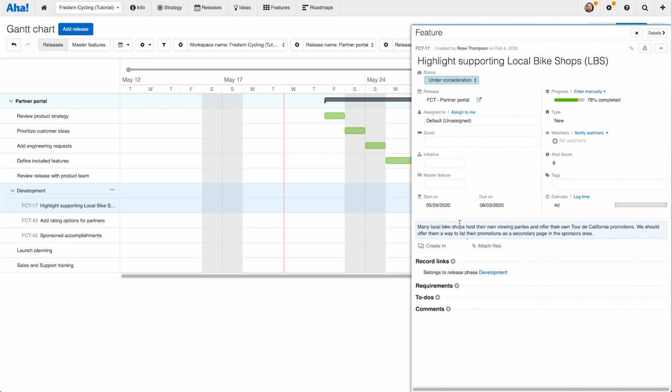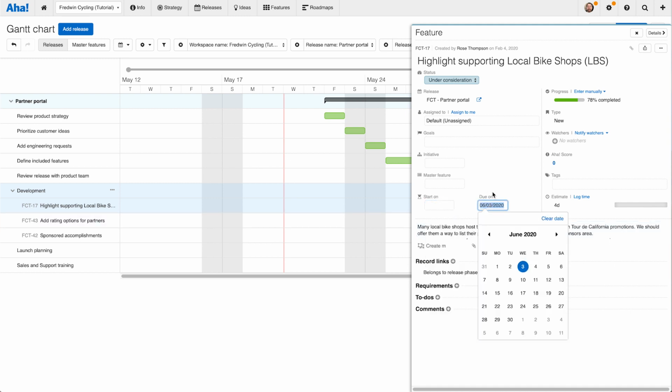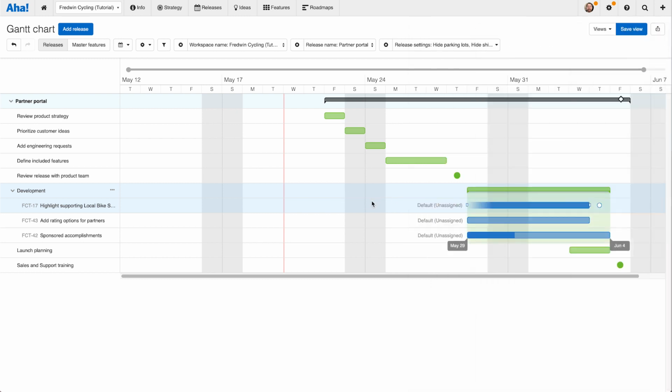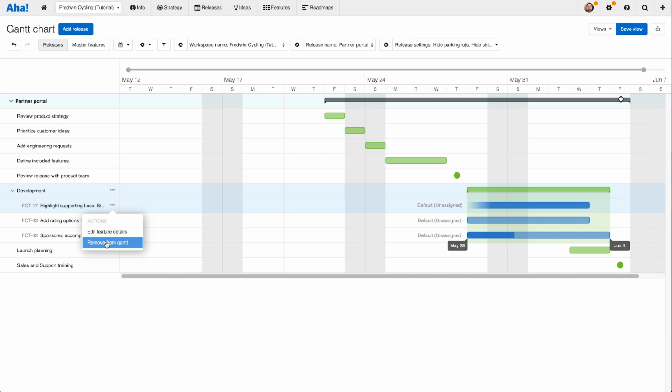Another way to think about this could be that maybe this is a feature that's important, maybe just for the health of my product. Maybe it's some sort of maintenance task that happens every week, but doesn't need dates around it. And maybe it's not something I need to display on my Gantt chart as I'm thinking about the timing of our entire release. So you have the option over here in the More Options menu of the feature to remove it from the Gantt.